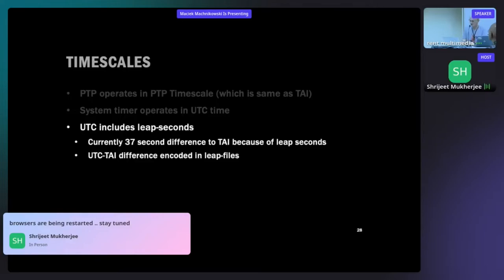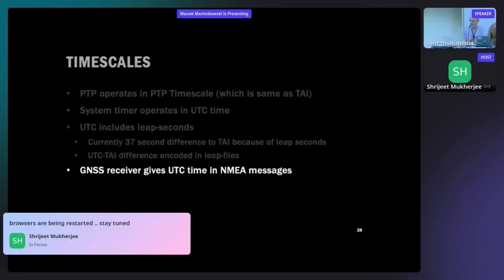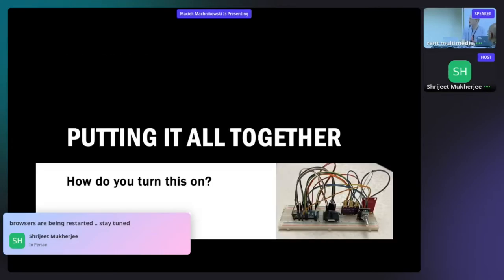So UTC includes those, and that UTC to TAI difference is encoded in leap files and needs to be, for example, provided to the TS2PHC somehow. Because the GNSS receivers give you UTC time, so if you extract the UTC time from the NMEA messages, you need to convert it into TAI so that it matches the default PTP timescale. So now, how do you turn it on?